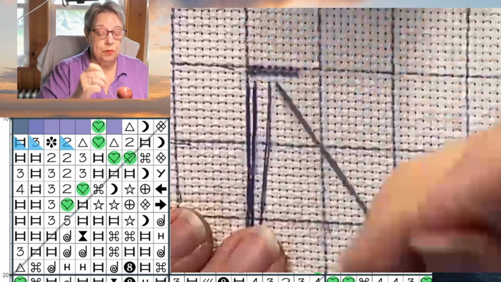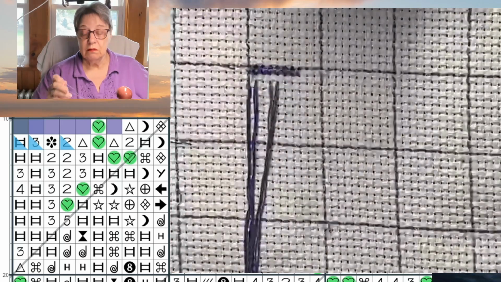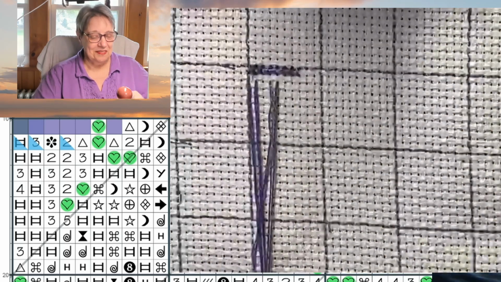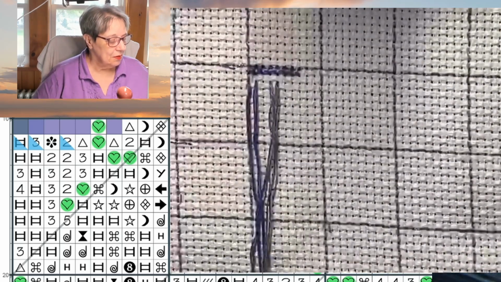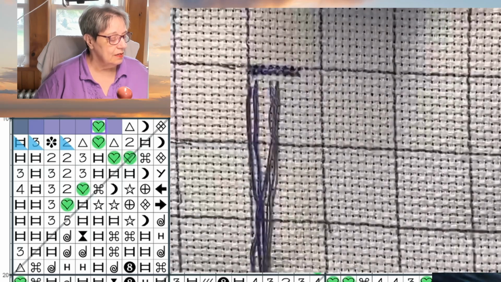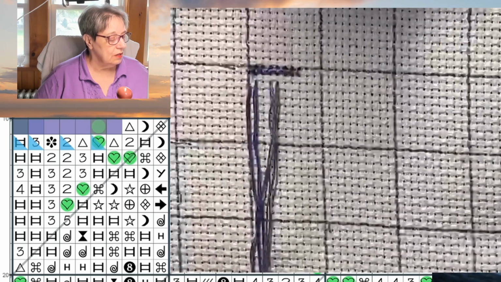So I am going to park my thread there. And almost dropped my needle. Whoops. We're going to mark that as stitched. We're going to park it underneath.